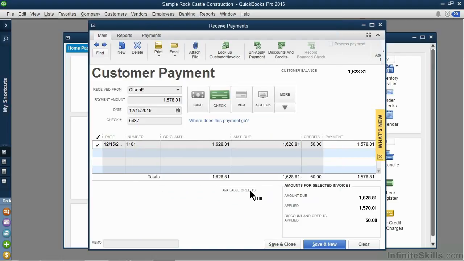We can see that the available credits has now been zeroed out and that the $50 credit appears on the right side of the screen. We can also see that the credits column has been applied at the top so we can keep track of where all of our numbers are coming from. We can also see that everything is now balanced for the total amount due. If the payment amount is different than the amounts that we've designated for one or more invoices, we will need to balance it. QuickBooks will show us either an overpayment or underpayment message if that is appropriate.